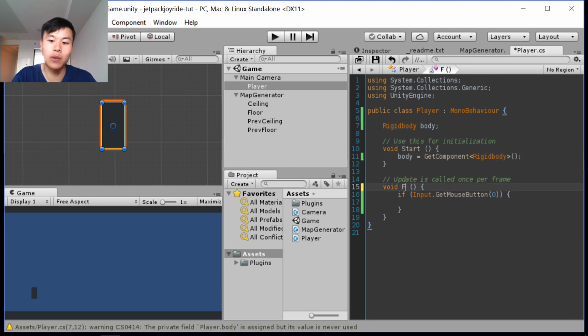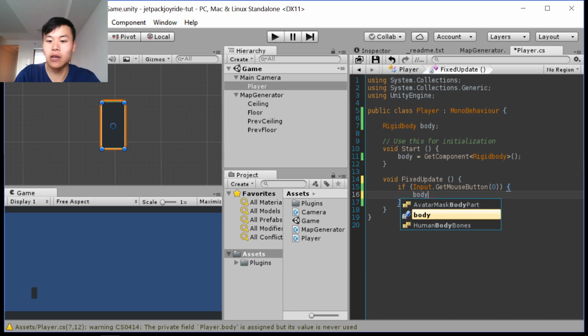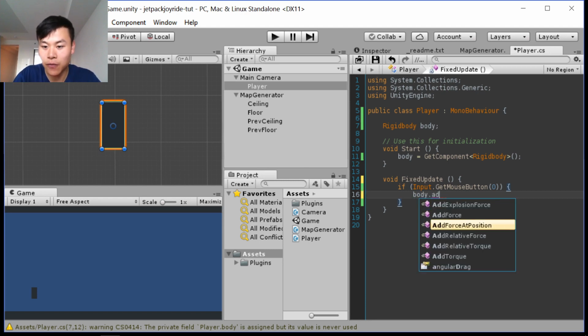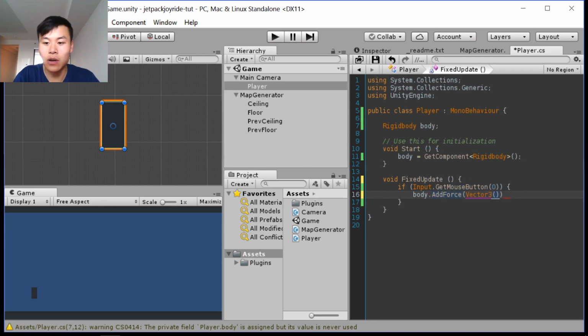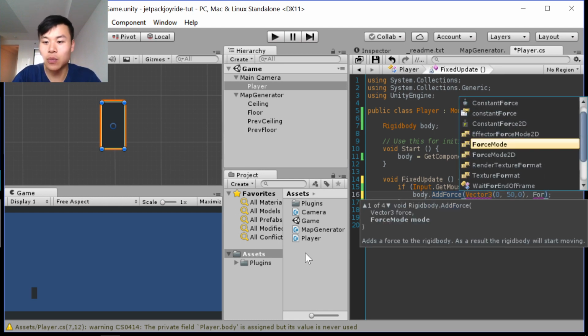We don't want to use update. We want to use fixed update, because fixed update is synced with the physics engine, whereas update is synced with the graphics rendering. Now we apply or add force. Vector 3, and we only want a y force because the jetpack brings you upwards. So 0 for x, and 0 for z. We need something for y, and I'm going to just say 50 because I tried this before. But we also need the force mode. Oh, I forgot a new.